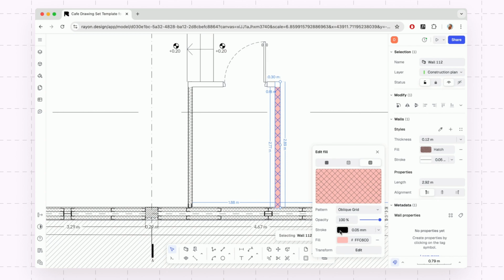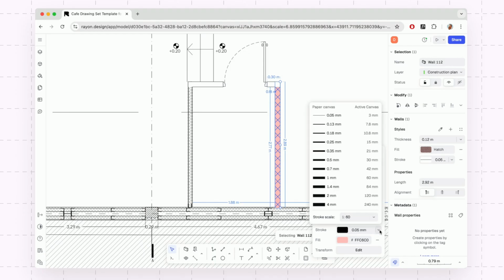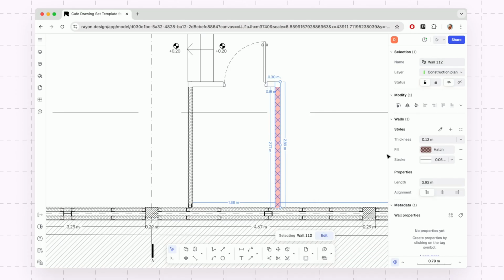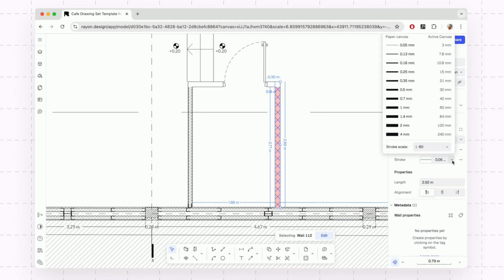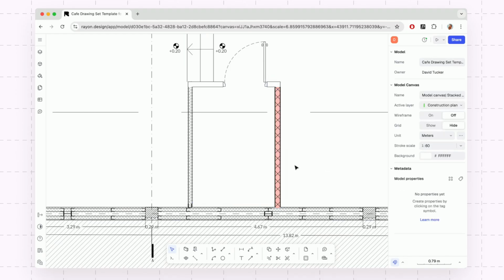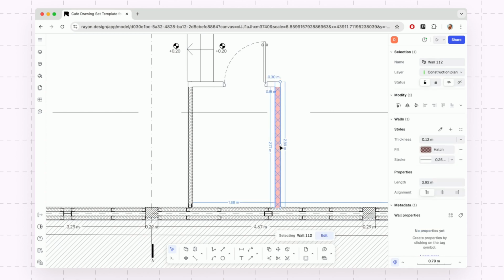We can change the stroke of the pattern. So actually, I think for the stroke of the pattern, we want something small. So 0.5 is pretty good. That's the stroke of the actual pattern. Now what we can actually do is control the stroke of the wall, which is the outside cut lines. And because they are cut lines, you want to show them thicker than the hatch pattern. So let's bump it up to 0.25. Now you can tell that the outside is being cut and the inside is a hatch pattern.